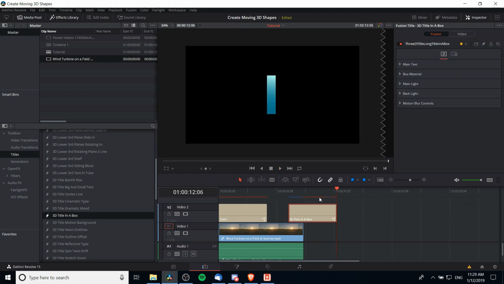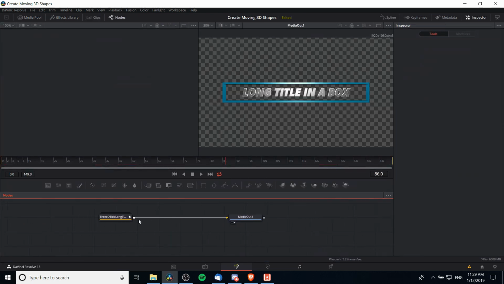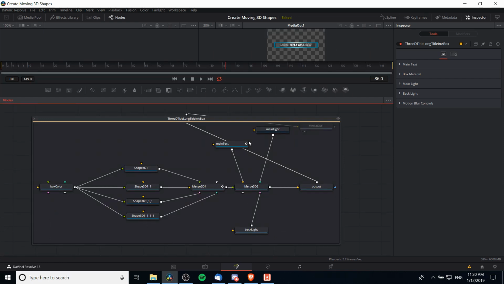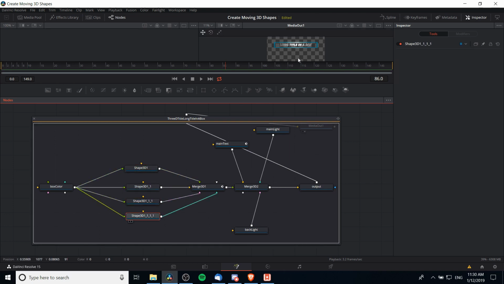And if we click on this title and we go over to the Fusion tab, we can actually double click on this grouping here. So if we take a look at the group for that 3D title in a box, you'll notice here that they've got a lot of 3D shapes being set up here to create that box. I imagine that what is actually going on here is that that's four separate cubes that are layered over each other to create a hollowed out rectangle effect. And it merges all together.